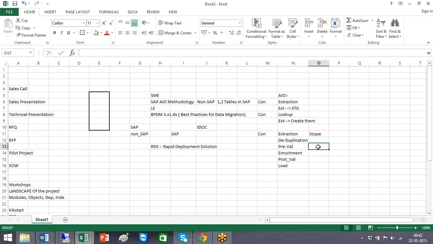And this is the preload validation. We call it pre-val. Here in the preload validation, we perform three validations: mandatory, format, and lookup validations. And we will capture the valid and invalid data.